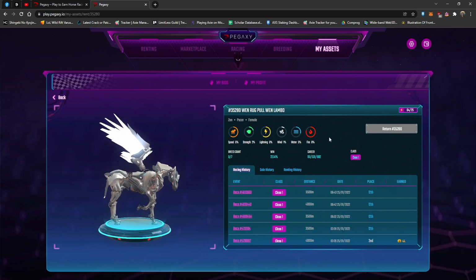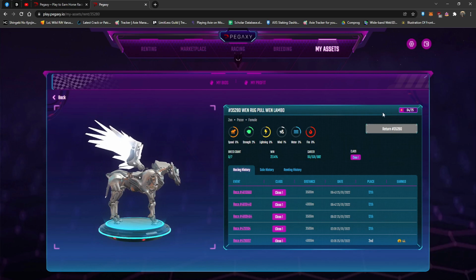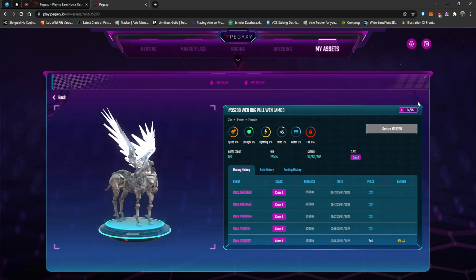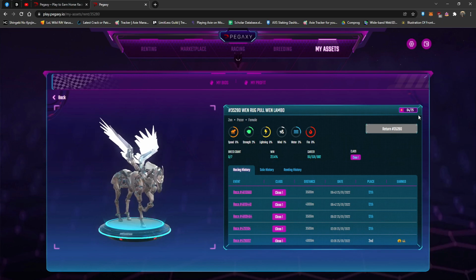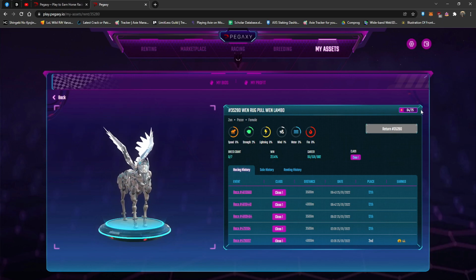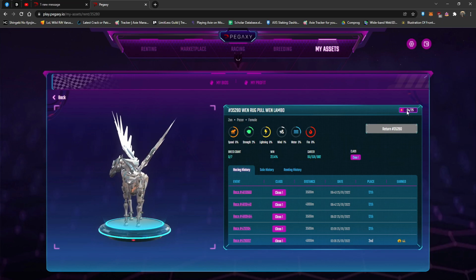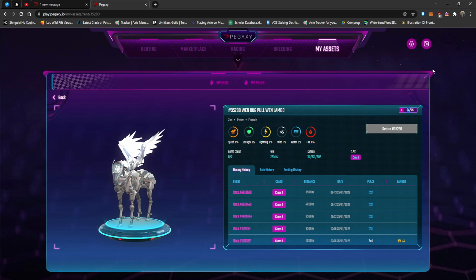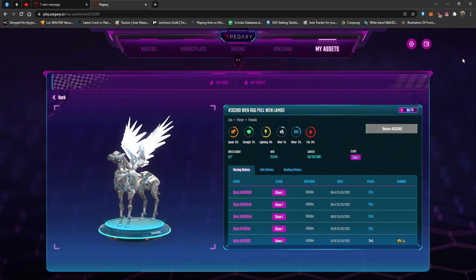Now, I want to explain how the energy system works in Pegaxy. So first, one energy is consumed per race. And it adds one energy every hour. So you always need to consume this, because once it reaches the maximum capacity of 25 energy, it won't add up more. So the maximum you can get is 25.